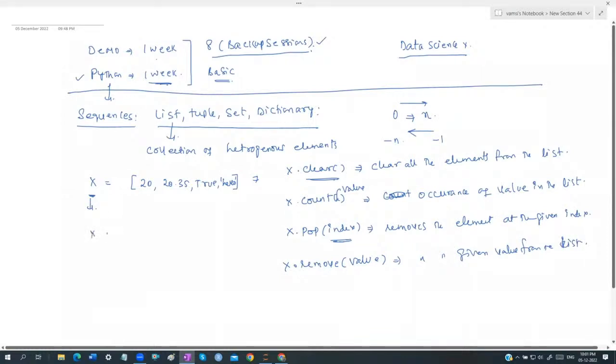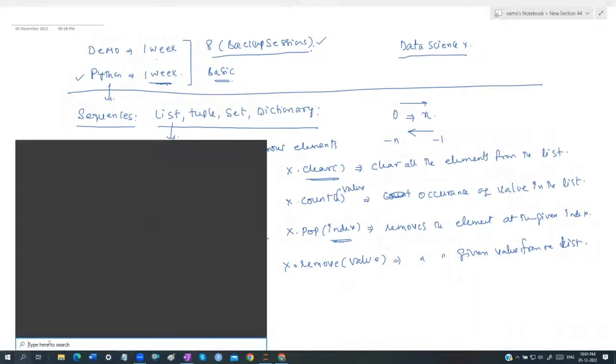For example, if I have x equal to 20, 10, 20, again 10, again 20, again 10, some 30, 40, and I say remove 10, only the first 10 will be removed, but not all the 10s. We are completely in the beginning concepts only, guys. I haven't started with any complicated or main work.